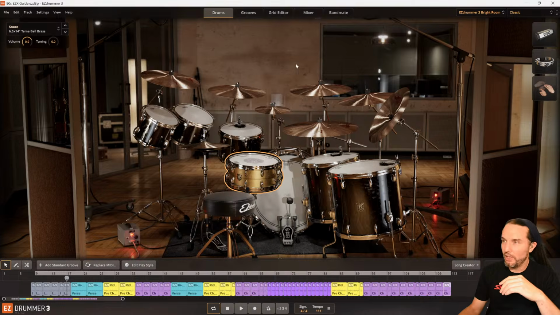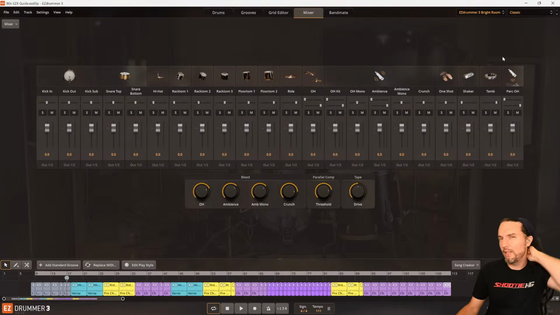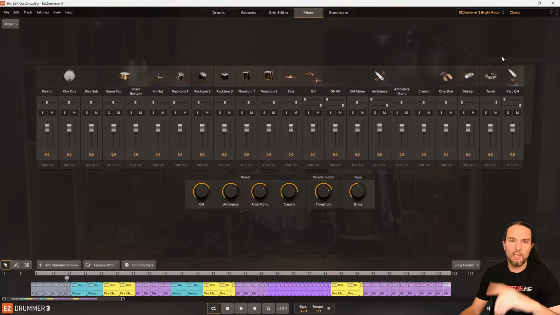And this is a pretty picture, but let's focus on the mixer tab because that really tells us what our options are when we go through different presets. And that's a hot tip for any beginners there. Stop looking at the drums tab. Look at the mixer tab when you get your sounds.